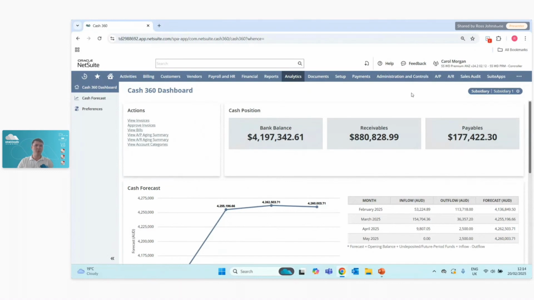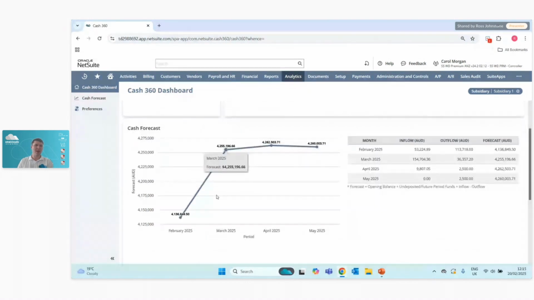The Cash 360 dashboard itself provides a lot of useful information across your cash position, showing you here your bank balance, your receivables, and your payables, all in one centralized place. Now, beyond that, you'll see that we've also got a link to various different actions from the Cash 360 dashboard, whether that be viewing our invoices, approving invoices, going and looking at the AP or AR aging summary report, basically providing that central place for us then to go and take action on the different information that we have got displayed on the dashboard.